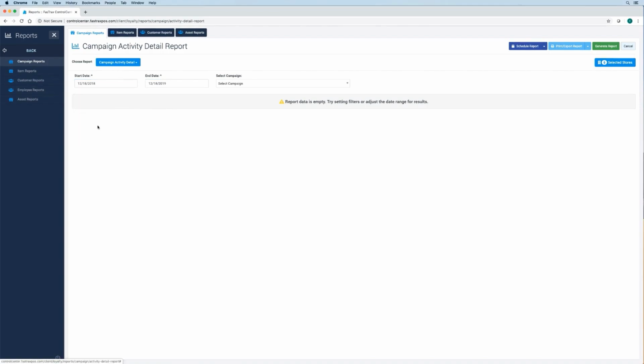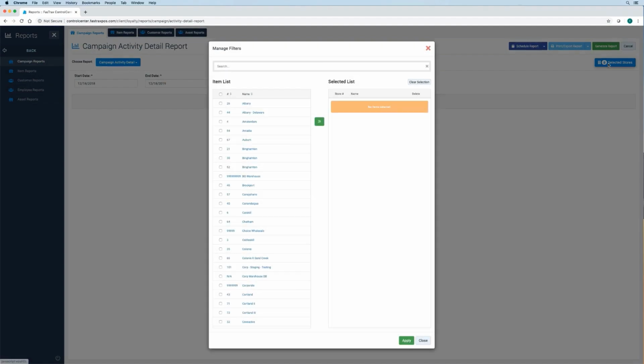You can also select to filter the data by campaign. For demonstrational purposes, I'm not going to select just one campaign. Lastly, you can filter by store locations. You can select just one or multiple. All of your locations will be listed here to the left.